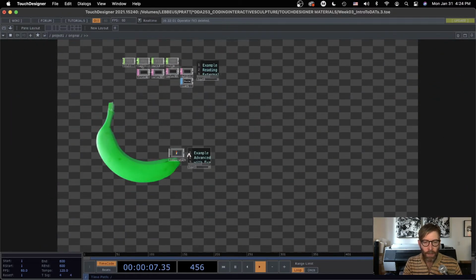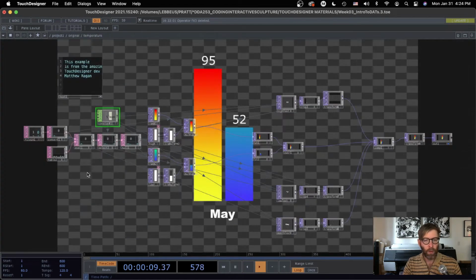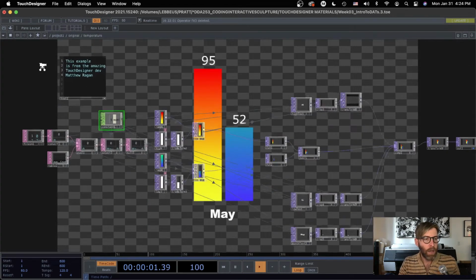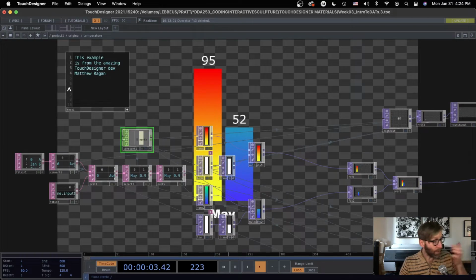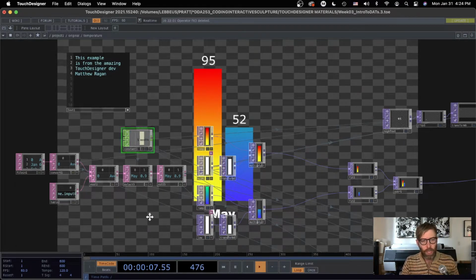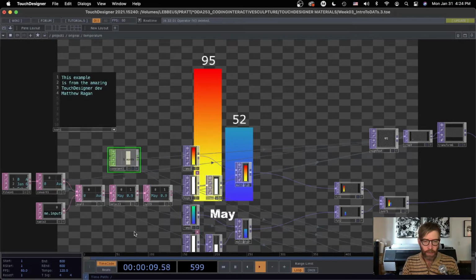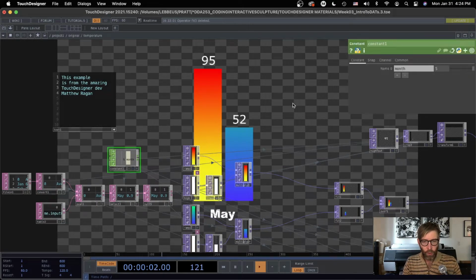This is based on a tutorial by Matthew Ragan. He's one of the greatest TouchDesigner devs. He's done lots of really great tutorials, and he's got a lot of good ones specifically on Python techniques. But for this one, it's doing a little data viz for temperature.